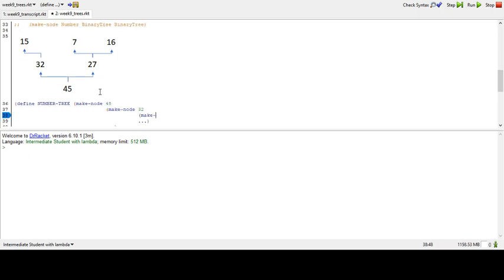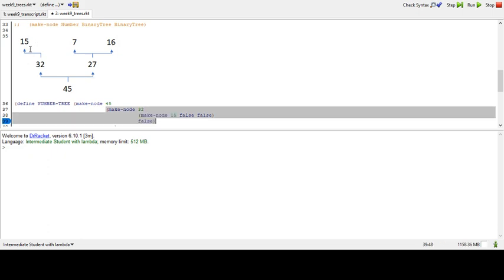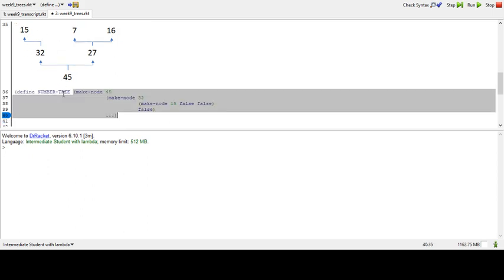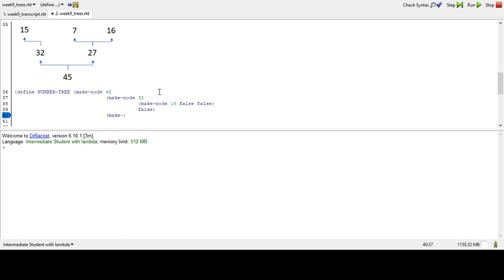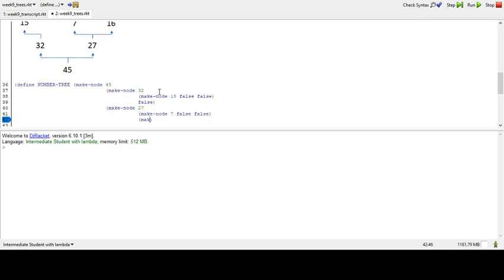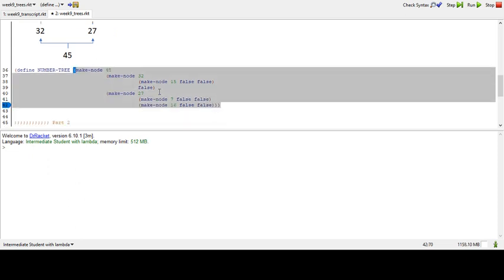The first child is a make node for 15. And 15 is itself a binary tree, but it has no children, so that's pretty simple. 32's right child is an empty tree, so it's false. So now we've completed the entire left side of the tree. Finishing up the right side of the tree, we make a node, 27, and it has a node on the left, that's 7, and a node on the right, that's 16. So we then finish everything else off, and we have our number tree all ready to go.